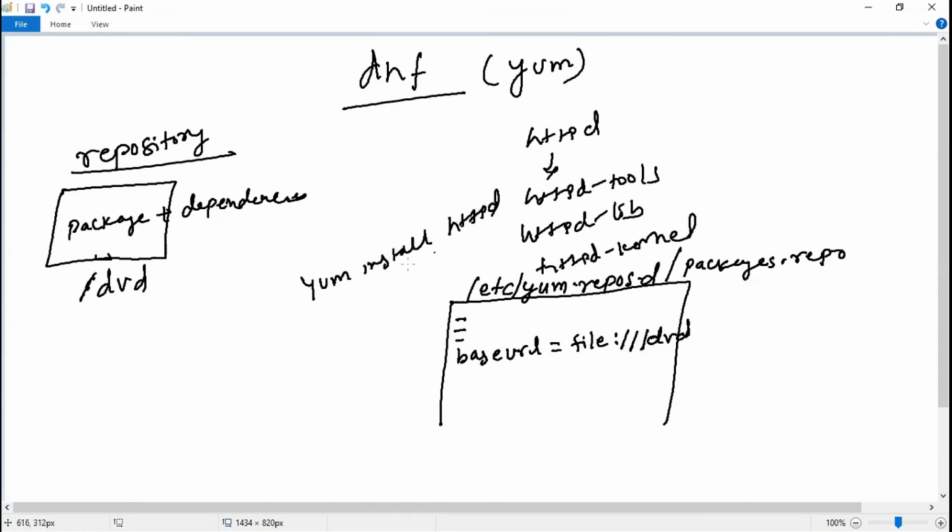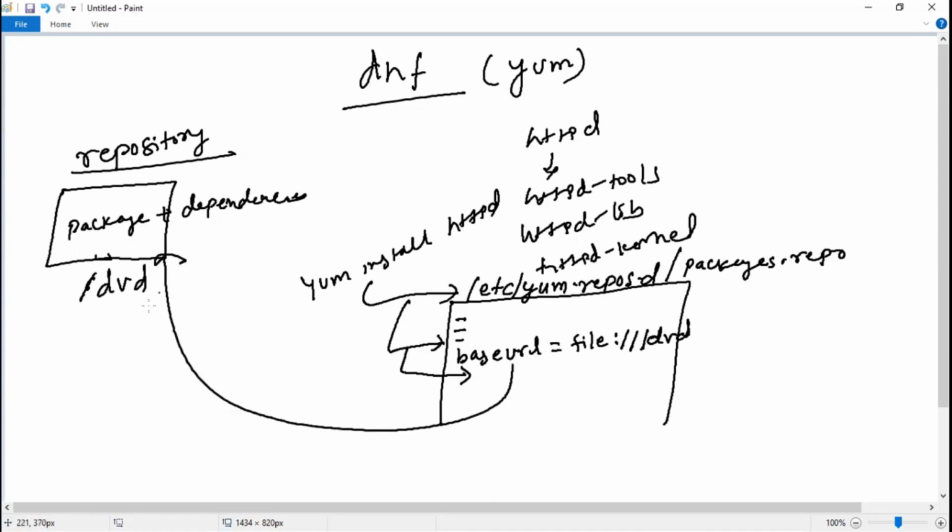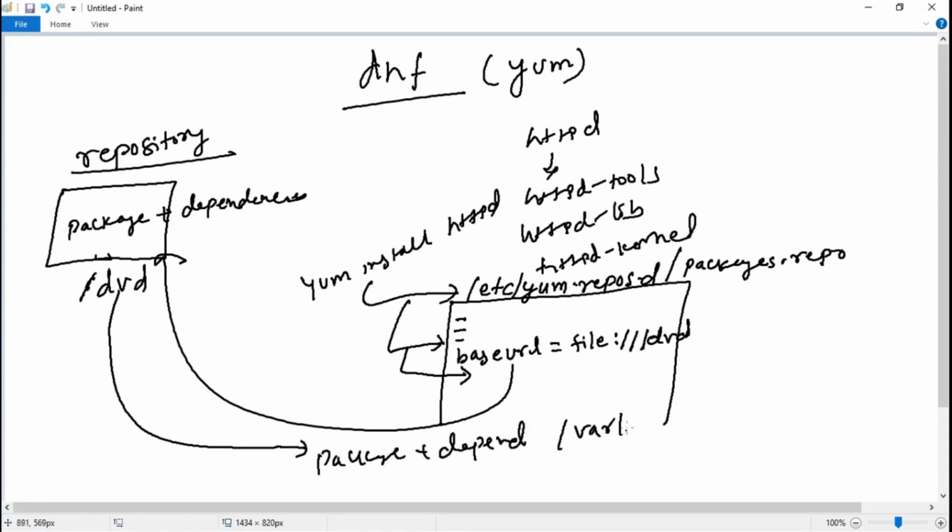So what it will do, it will go to this directory, read this file and read this base URL, connect with this URL, download the package plus dependencies in the var lib cache directory. Maybe the path will be var lib dnf cache, but the cache directory. And once it downloads, after that it will install. So everything it will do.